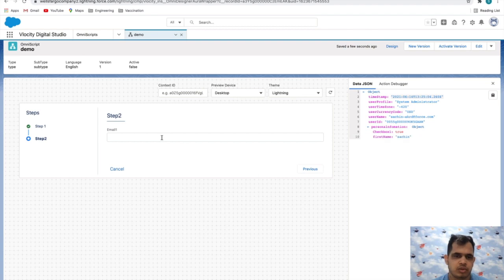See, if I go to step 2 and I enter my email here, right, one more element in this JSON is created, which is step 2. This is step 2 because the name of this step is step 2, right?